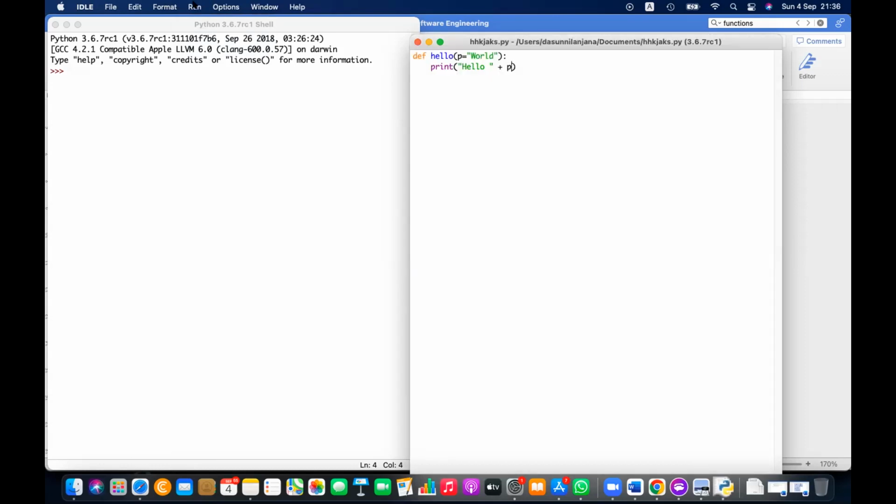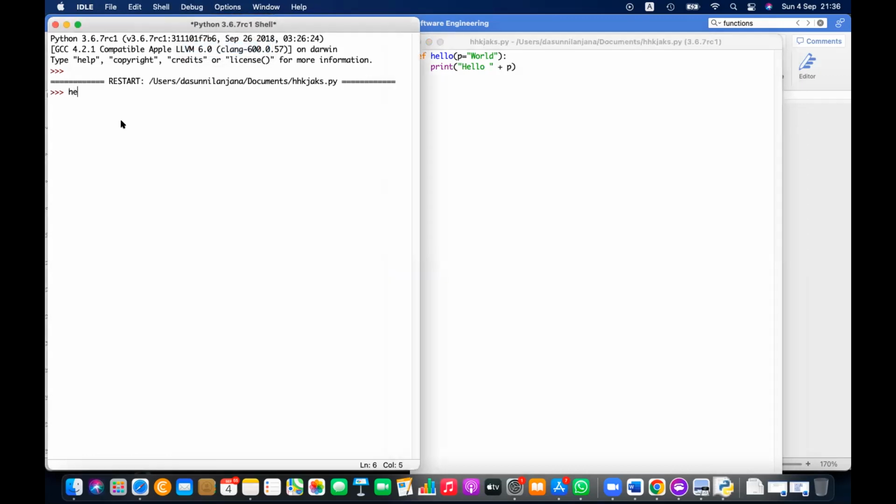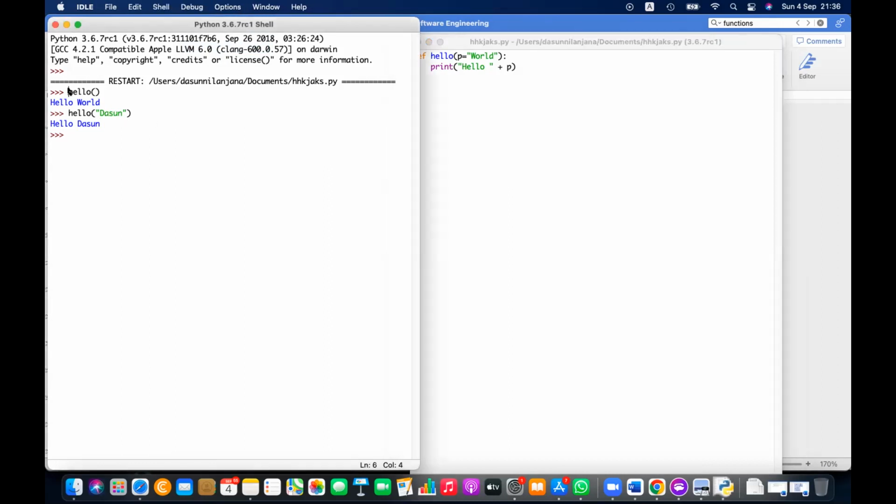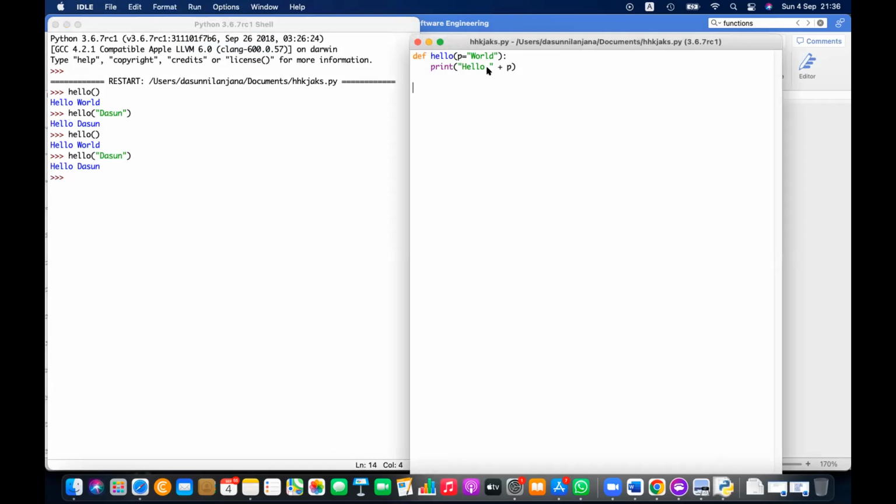When you run this function, say hello. By default, it says hello world, but you can even give hello something like this, and that will be printed as hello Dasun. So by default, without any parameter, it will print hello world, but with a parameter, it will print the parameter value. So that is this parameter. This is a normal function.